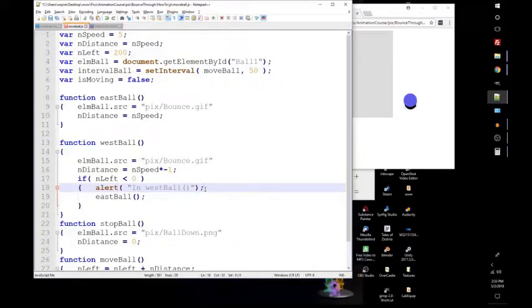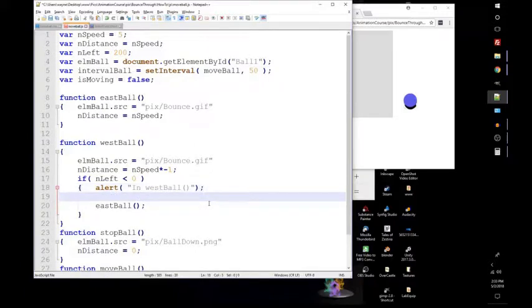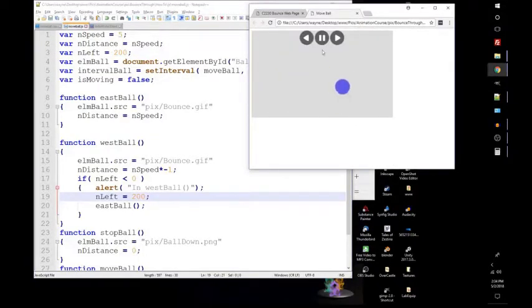And then we will immediately set west n left. We'll assign it the value of 200 again, so it won't call another alert immediately. Save that and refresh that.